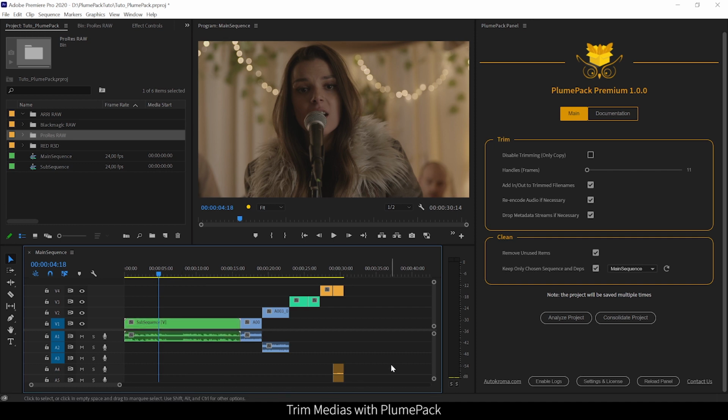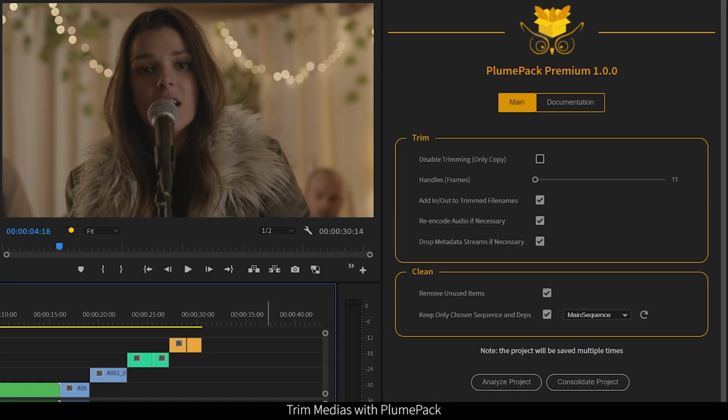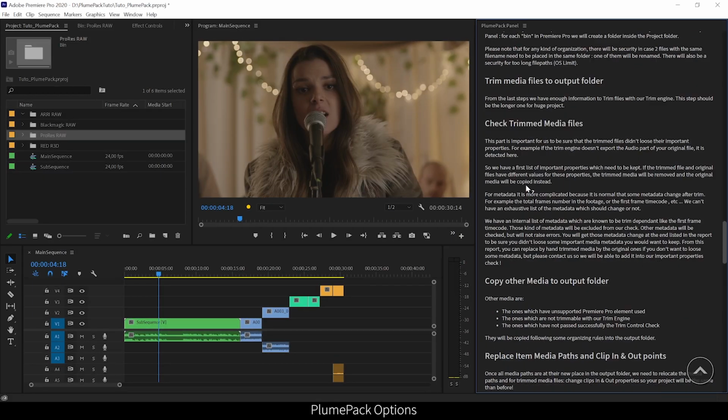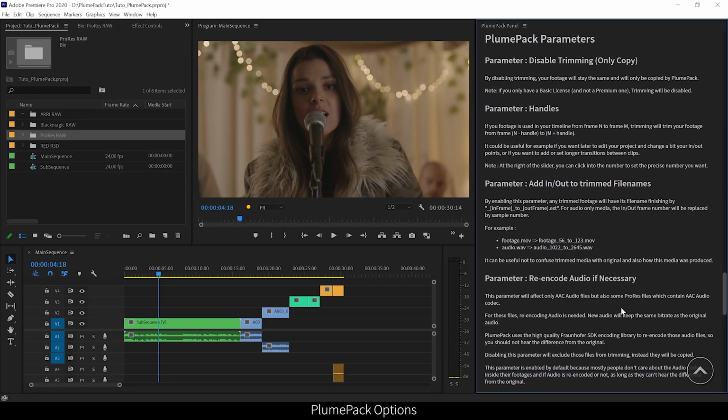So now that you understand the real power of Plumepack, let's dig a bit into the details. You will first need to set the options for the Plumepack process. There are two main sections, one for trimming and the second one for cleaning. You can get details about any parameter by clicking on it. It will show the documentation part dealing with those options.